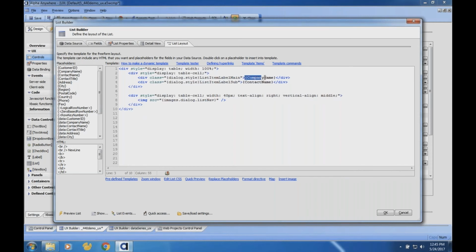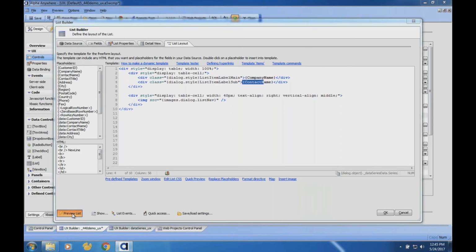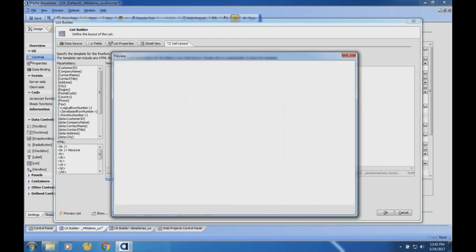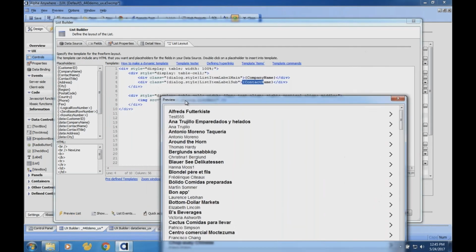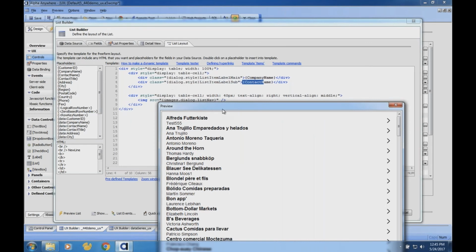And you'll notice in this HTML that I have, for instance, company name and contact name. Well, over here you'll see there's a list of those fields. So these are the fields that are in your list that have been brought back from your data source. And all I'm doing is putting those fields in here, and then for each row, it's going to substitute that. When I click preview list, you'll see that we have some JavaScript, and now you have Alfred's right here, the company name, and there, and you'll notice it's using two different styles.